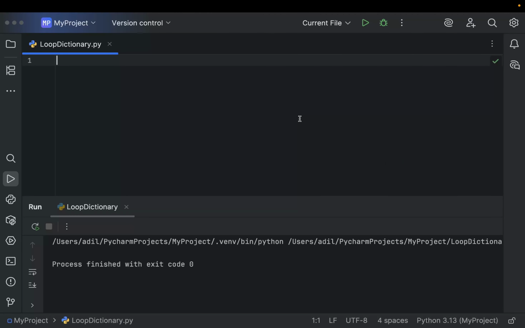Now it's time to learn how to loop through a dictionary, which is super important when you want to read or process all your data. Whether you are displaying user info, calculating values, or exporting data, looping is your go-to tool. So let's see how it works.